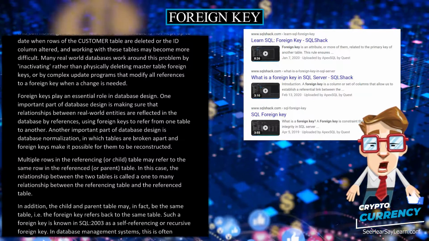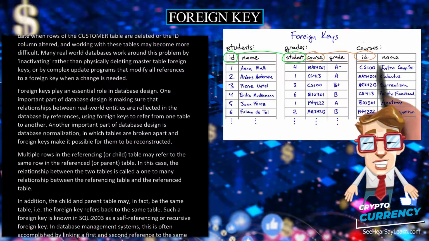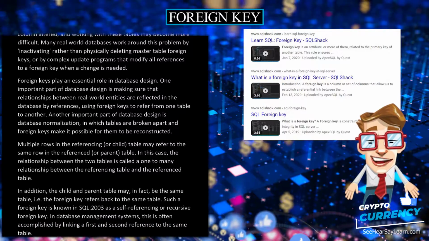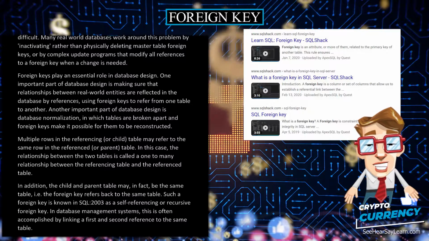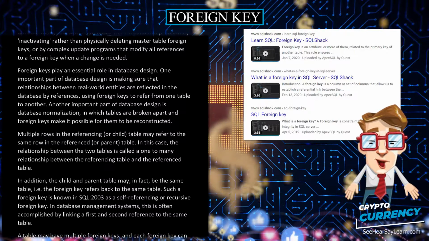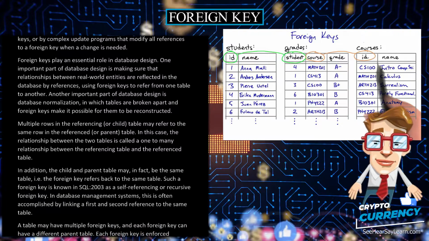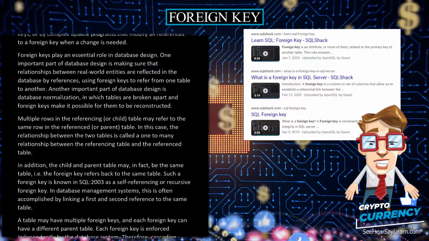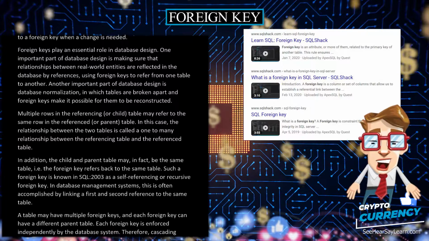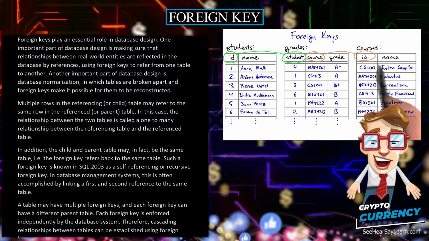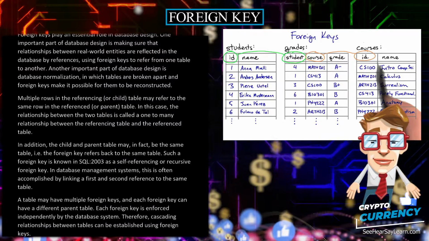Foreign keys play an essential role in database design. One important part of database design is making sure that relationships between real-world entities are reflected in the database by references, using foreign keys to refer from one table to another. Another important part of database design is database normalization, in which tables are broken apart and foreign keys make it possible for them to be reconstructed.